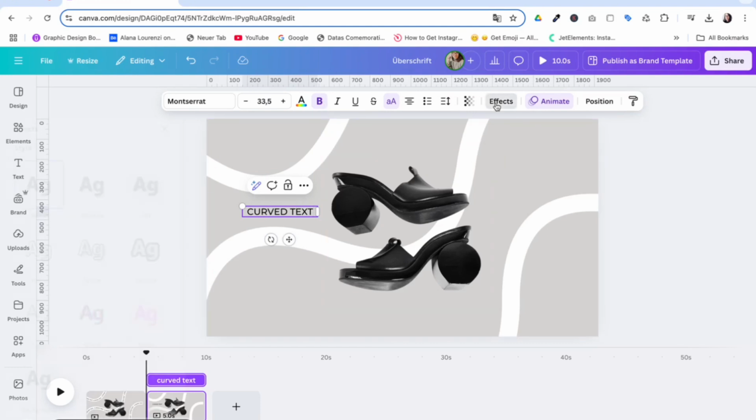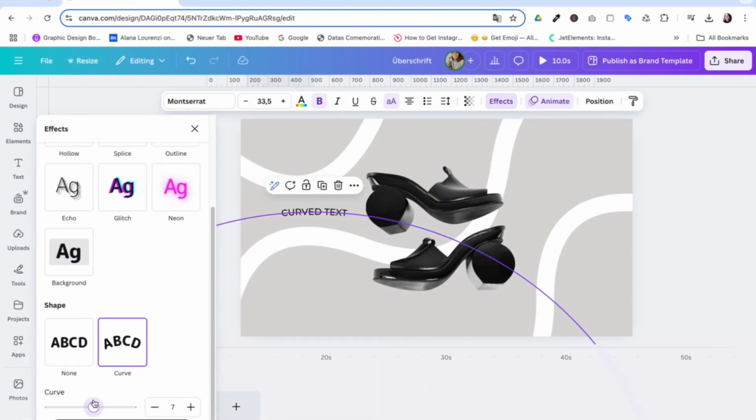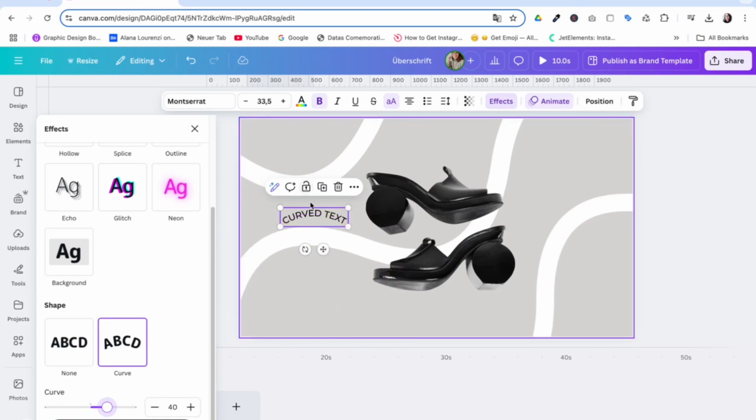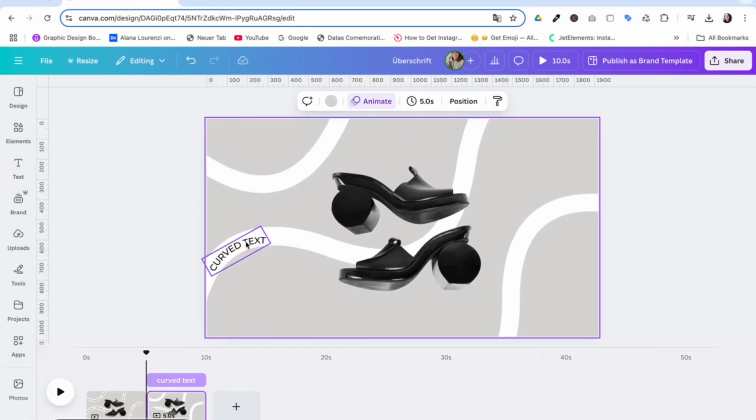Now you go to Effect, and right down here you see Curve, and now we can control the direction of the curve the way we want it. Now we're going to play a bit, so we will adjust the text to the curves that we want to have here. You just have to place the text where you need it to be first, and then you can adjust how the curve is going to look, okay? So a bit more or less curved, and that's it.